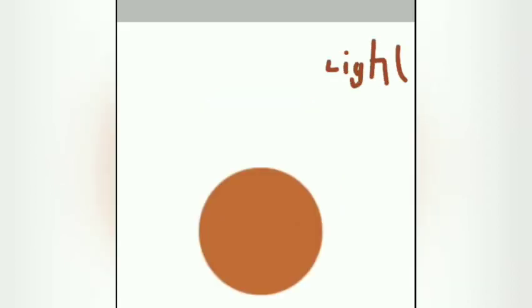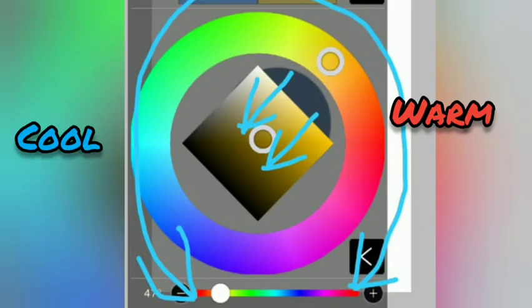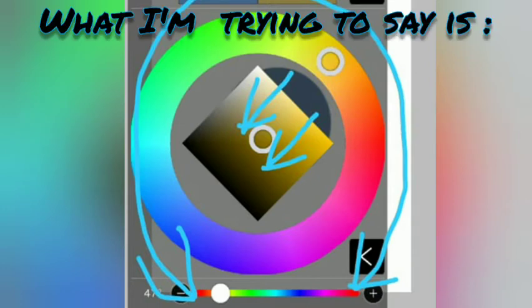So I'm going to use the airbrush to shade. And here's the thing about color theory I need to show you. You know the concept of warm colors and cool colors. So let's imagine the light is coming from here, like there. You see the movement of the arrows between the warm colors and the cool colors. That's how I move when I'm about to shade.